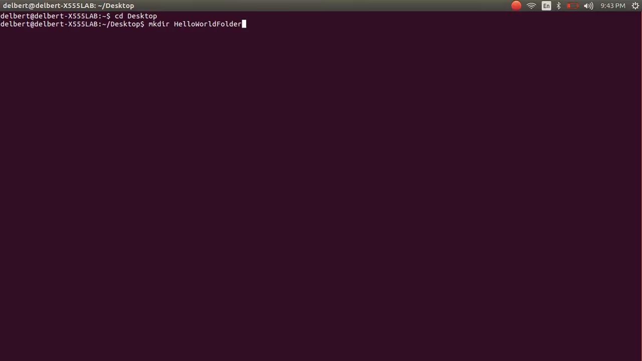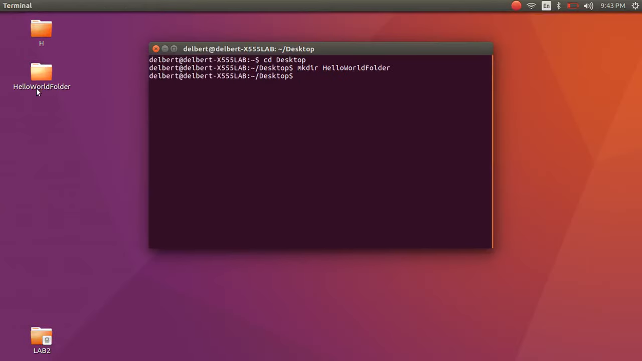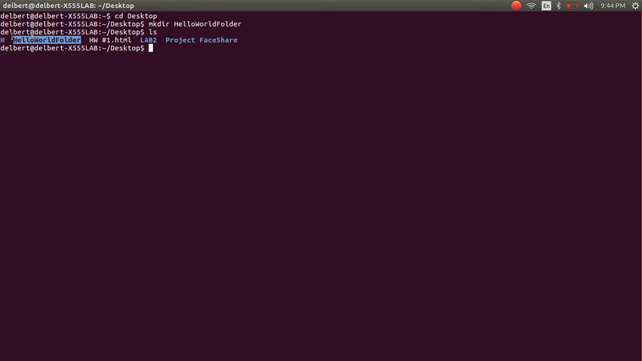Alright, so after we do that, we press enter, and there it is, it got created. Or we could check to see if it got created in the terminal by typing ls, press enter, and then you will see that it's right here. See it right here.